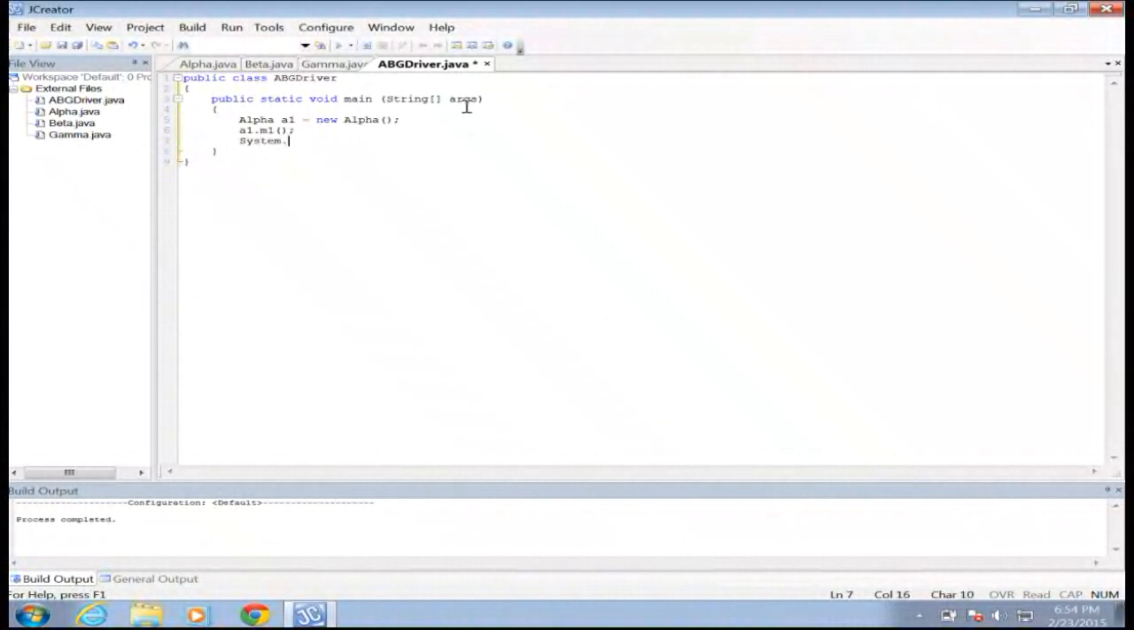And then I'm going to do a System.out.println. Decimal point would help there. And then I'm going to have it call on A1's M2 method. So we're going to run this, and it should be fairly predictable what's going to happen.